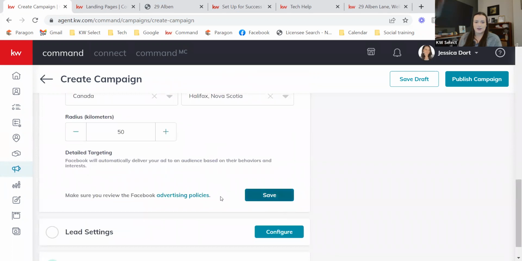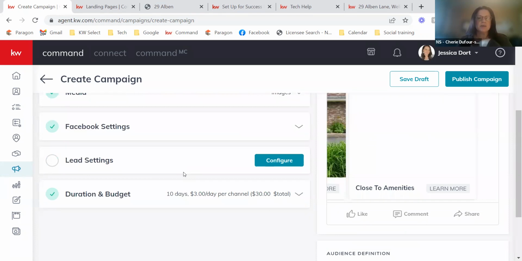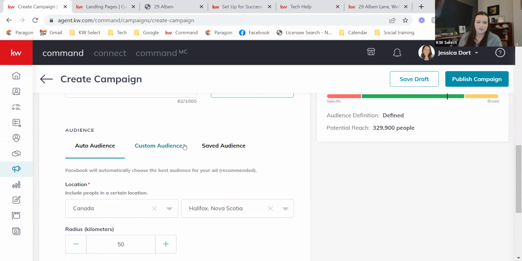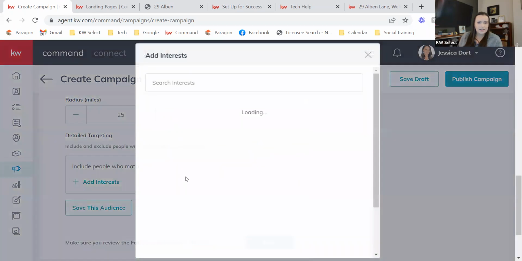I'm going to click save here to save my targeting. Jess, does it deal with income as well? So it has a pre-populated list of interests that people have in Facebook. So you can put your own interests in. It'll also pull from the pages that they like and the things that they're searching. But it's really just, here I can go into detailed targeting. So add interests.